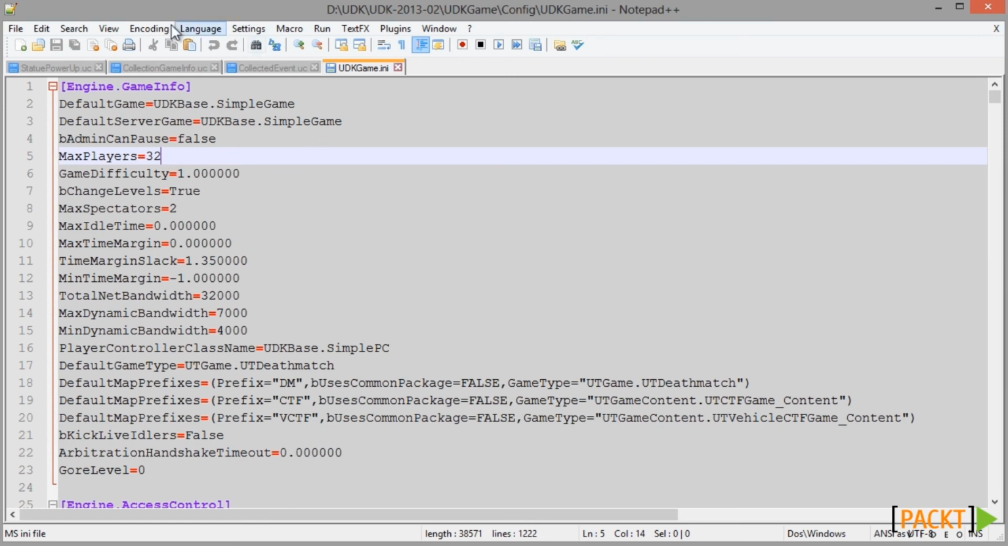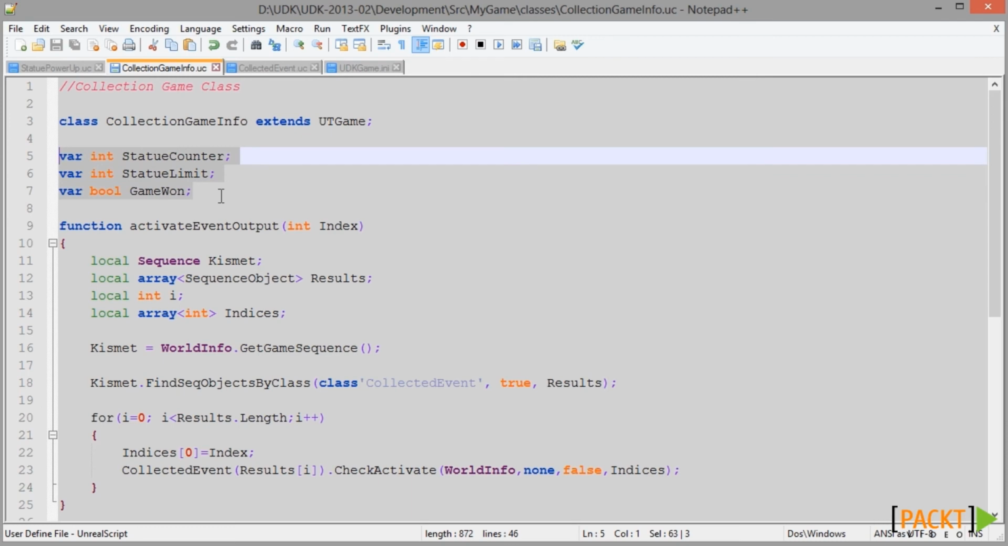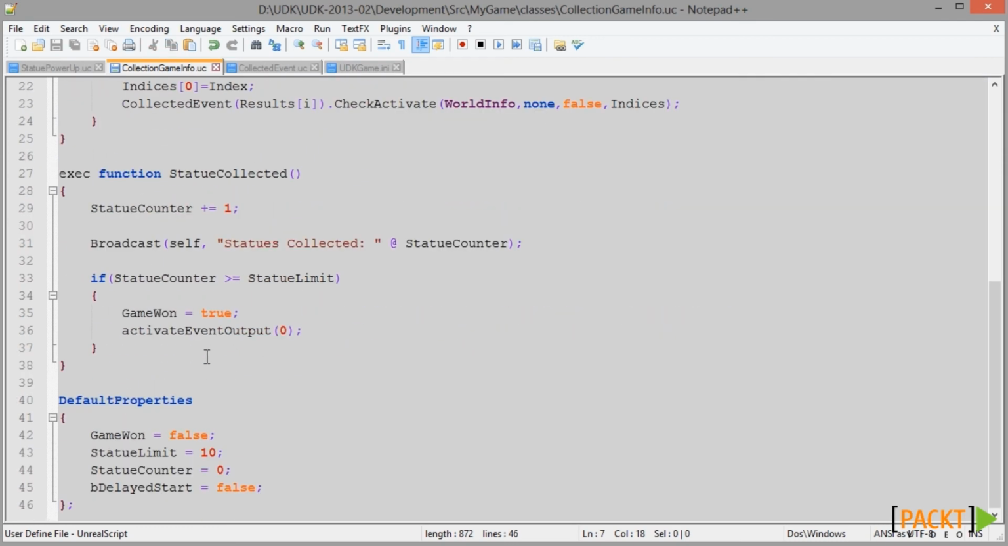If I switch over to the collection game info class, you will see that we have three variables here, and they are defined initial values in the default properties block. We have game 1, statue limit, and statue counter. Now, these variables are set initial values here. But if I wanted to change these starting values, I could tweak them here, but then I would have to resave this source file and recompile our code.